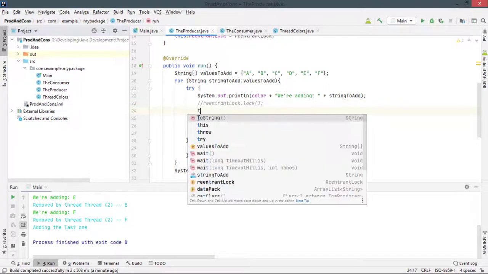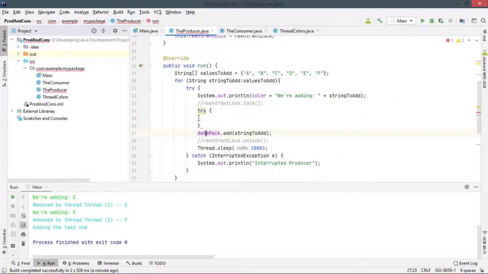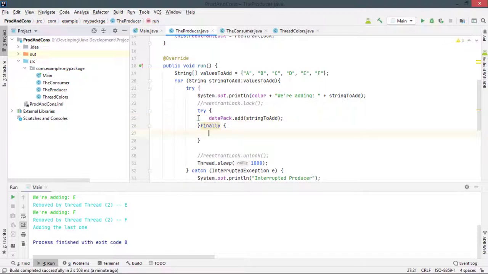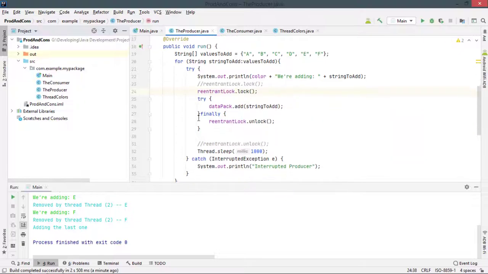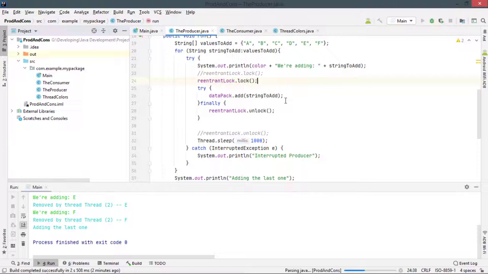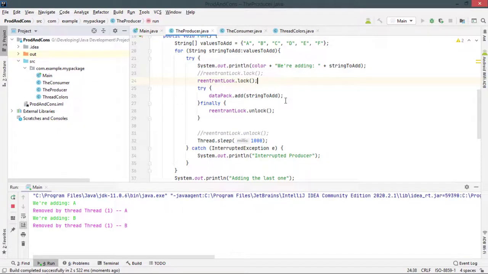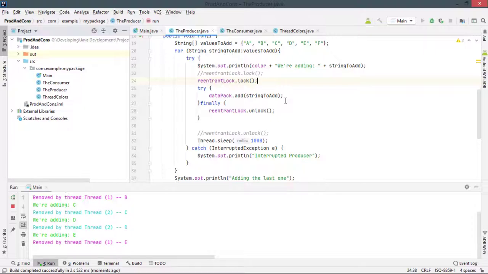Okay, we're just going to comment: try to add this string into the data pack, finally grant me the access. Okay, reentrant lock, lock, here we have. Let's run it again. Working. Two methods, lock and unlock, have been seen until now.